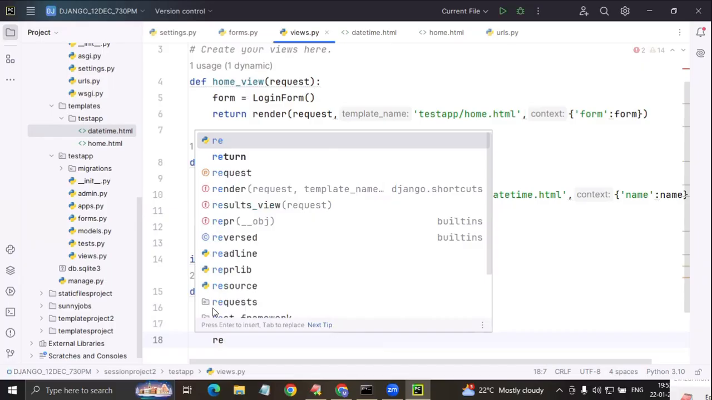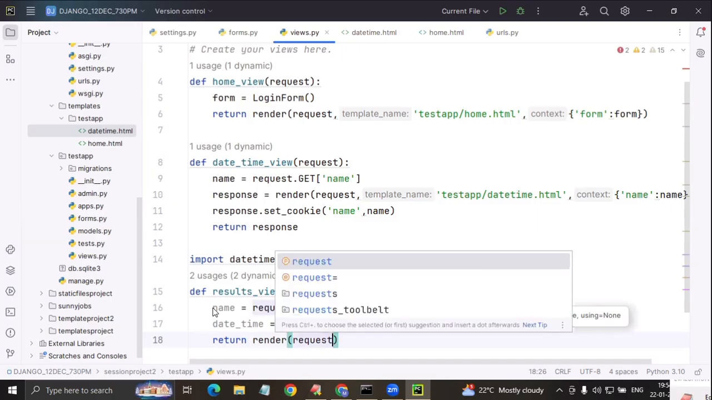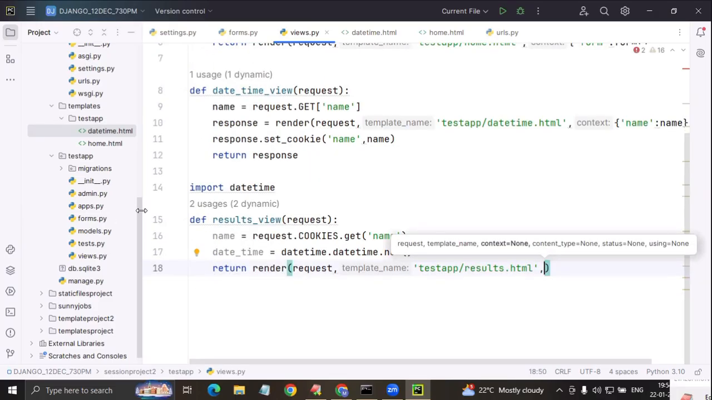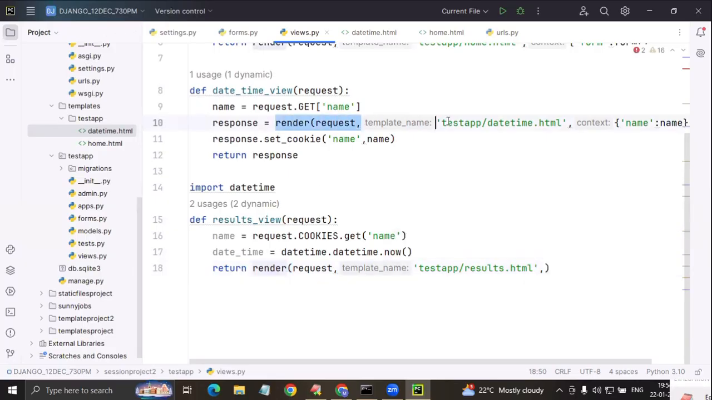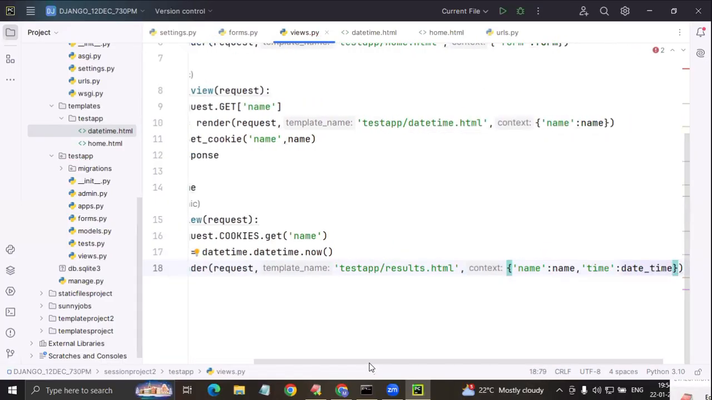Now a cookie is not required, this is the final page. Direct return render. First argument is request, comma, testapp slash results.html. Am I setting the cookie or sending to the HTML file? For the previous pages it is compulsory to store into a variable and set the cookie. Presently I am not setting it because this is my last page. Create a dictionary with the key name. The next key is time. What is the value? datetime, this is the function.